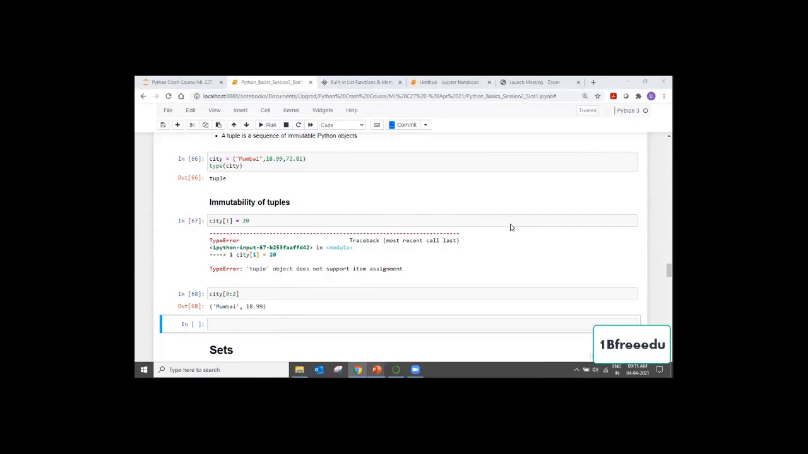Naisha, you're putting a dot instead of a comma after 18.99. Okay, so you can do it something like this: city list is equal to list of city tuple.